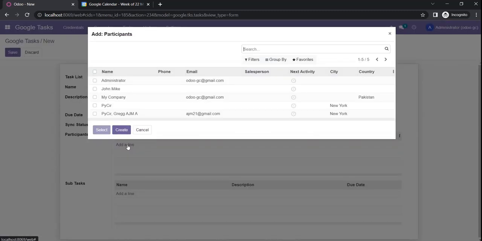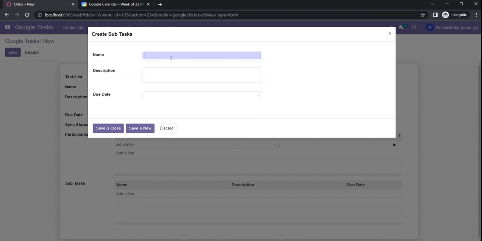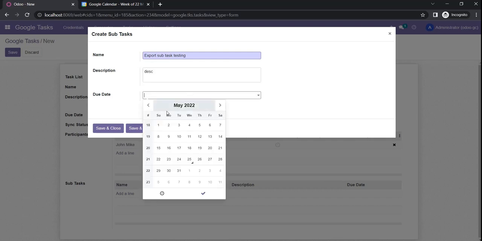So I just add some contact to demonstrate how it works. I select this one. Okay, and you can also create the subtask as well. For example, I just add export subtask testing, the description, and here is the date.